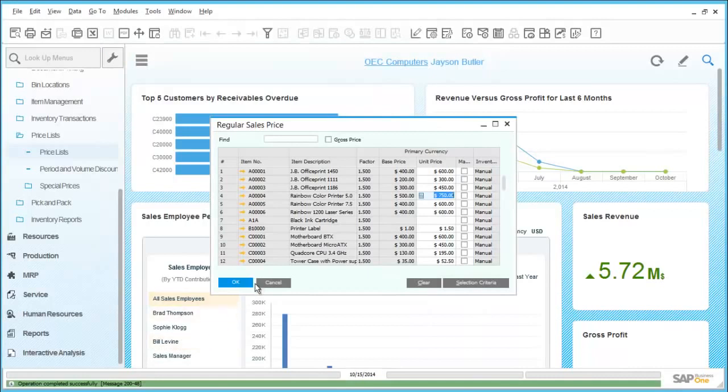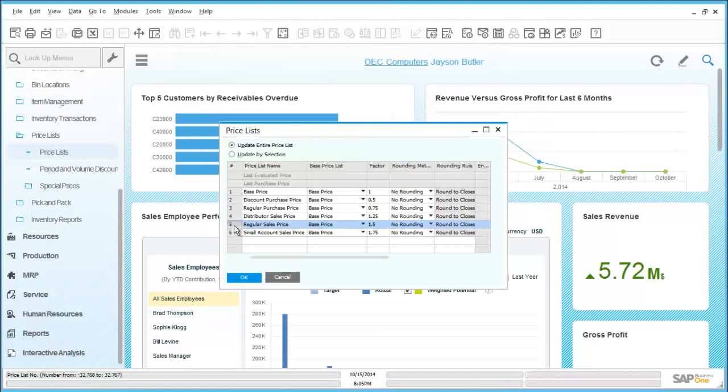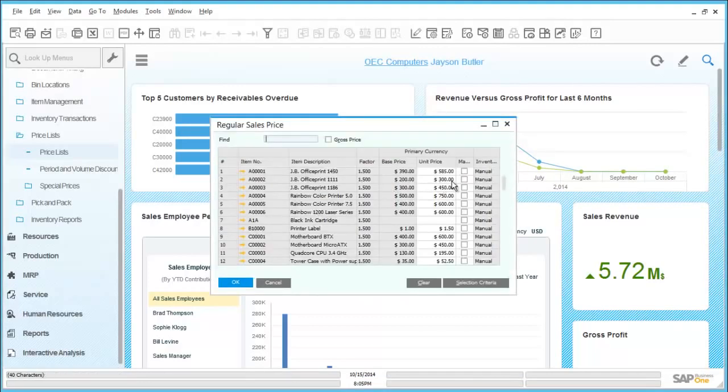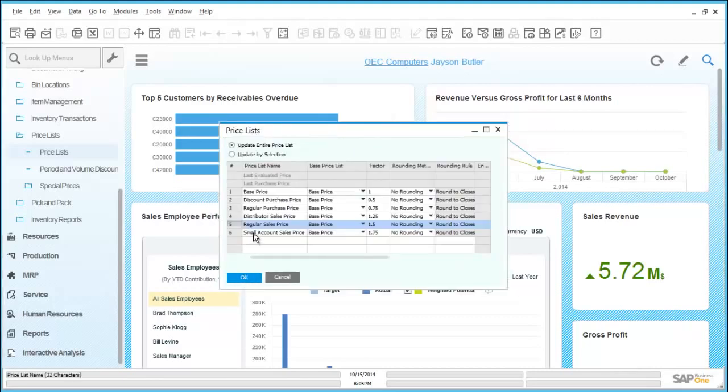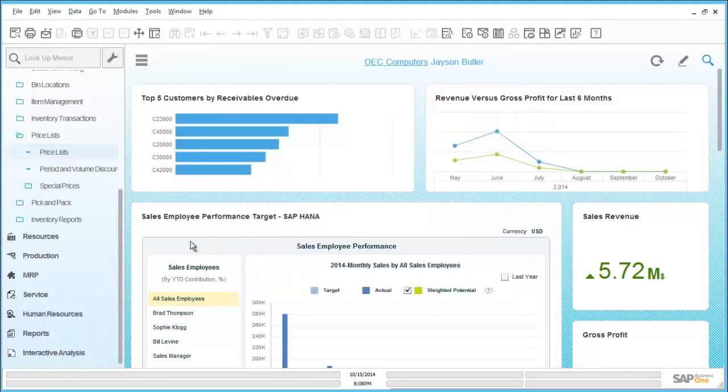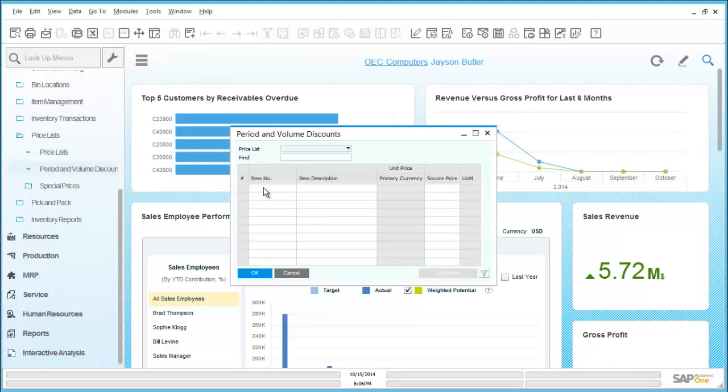For each of the price lists available, in this example, the regular sales price, it is possible to drill in and make changes to the items within the list. Here we can see the price is based on a base price with a factor relating to a markup, giving a new price for the price list. In addition, special prices can also be recorded within SAP Business One. This is achieved by selecting per item or by customer, and then associating specific pricing for them.